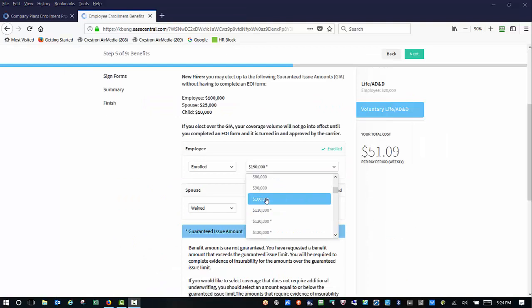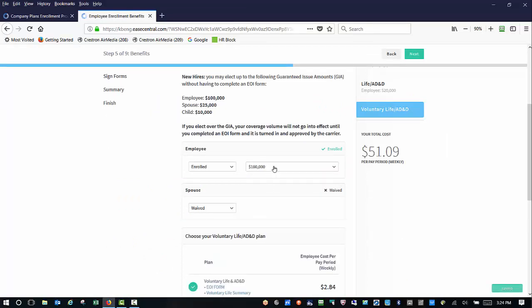For new hires that select the guaranteed issue amount or less, they will not be required to fill out an EOI form, and that coverage volume will be automatically awarded.